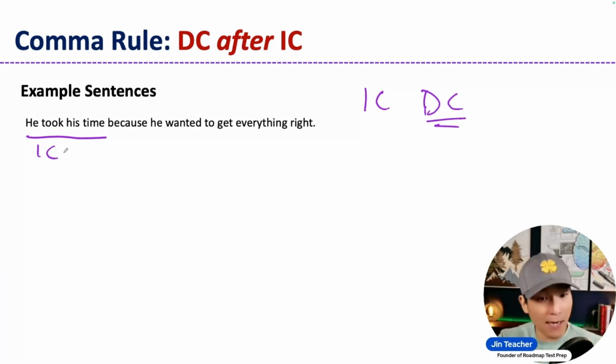Now you see how we have it backwards, right? Or we have it flipped. In the previous example, we had our dependent clause come before the independent clause. Here we have our independent clause that comes first, right? So he took his time is my independent clause. If I only looked at this part of the sentence, I would have a complete sentence, right? He would be my subject. Took would be my verb. He took his time. Complete sentence, right?